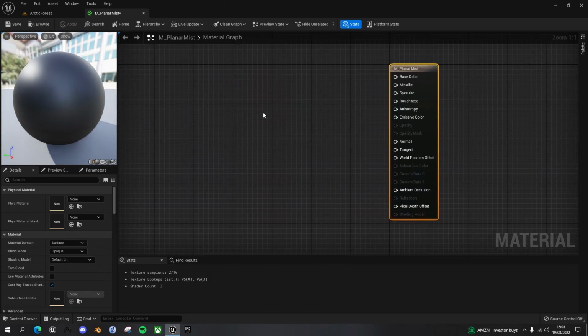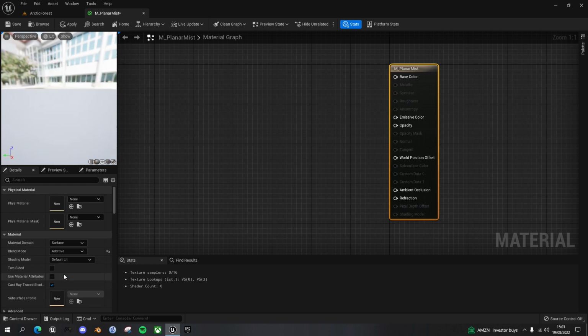First of all, we have to choose the material type here. So at the moment it's an opaque material, but if you change that to an additive material, what that means is that any black in the color will be see-through, and then any color above black will be opaque. So we'll be able to see through where there isn't cloud.